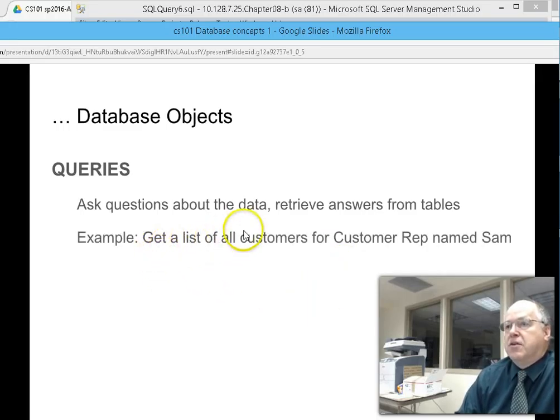For example, get a list of all the customers for a customer rep named Sam. I don't even know if we have a customer rep named Sam. That may be another query. But suppose we did have a customer rep named Sam. I would need to know what his number is in order to find out all the customers that go with him, because the only thing the customer knows about is their customer rep number. So the query would be a two-step thing. It'd be finding out what is the customer rep number for a rep named Sam. And then the query would be, show me all the customers where their customer rep number is whatever Sam's number is.